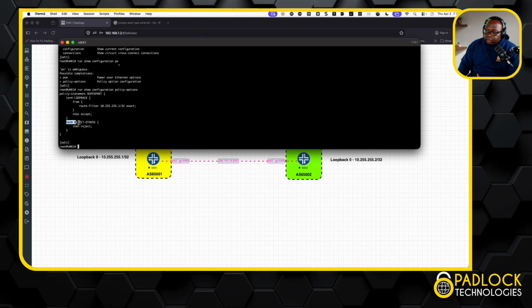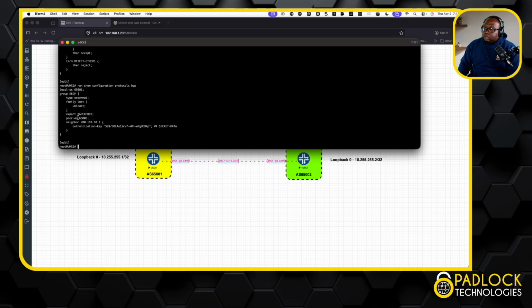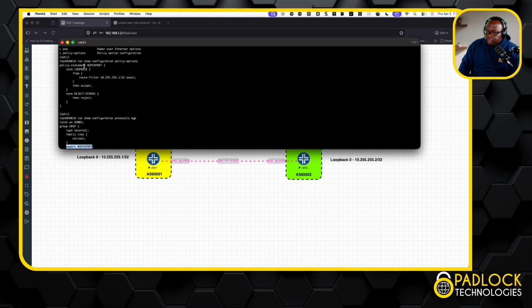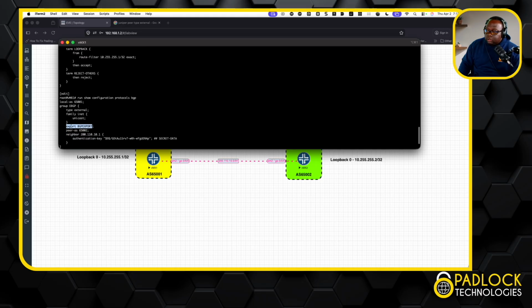And then I have another term. Think of this as just a deny statement, but I just called it reject everything else. It says reject. Basically, if it doesn't fall into this, just reject it because I'm not going to export that out. And then protocol BGP again. So now I said I'm going to export whatever's in that policy option, right? Whatever's in this policy statement is going to get exported.